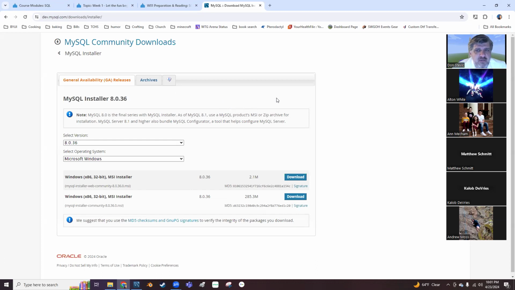Because the versions change every 6 months, they don't ever change in the instructions. I need to update that. It's something I can do. I just never remember to do it. But 8.0.36.